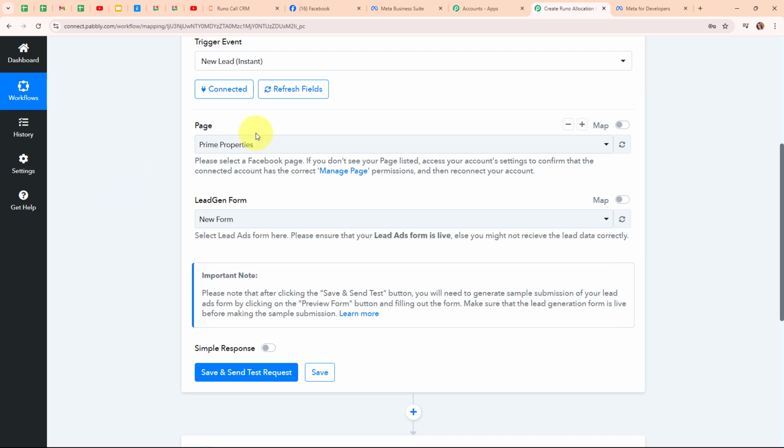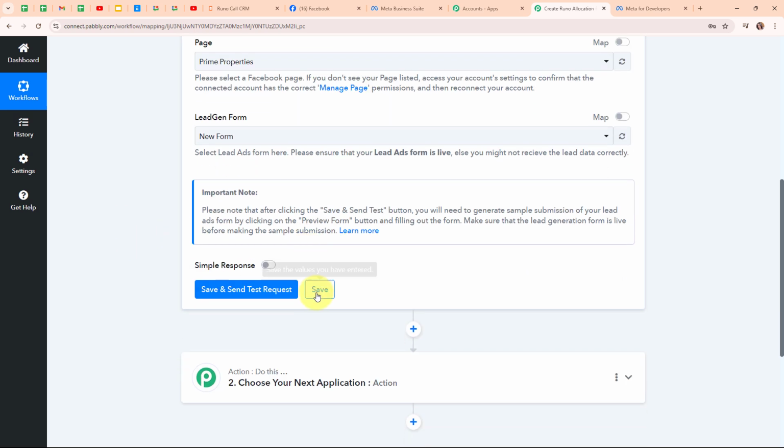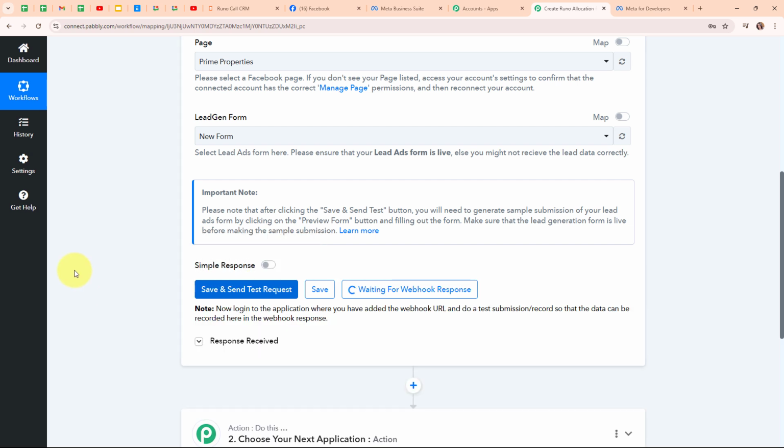And now after selecting my page and my lead gen form, I'm going to click on the save and send test request given over here. And here you can see after clicking on the save and send test request, it is waiting for webhook response. That means to receive a webhook response, I need to do a test submission. And to do a test submission, I need to generate a test lead in my Facebook lead ad.